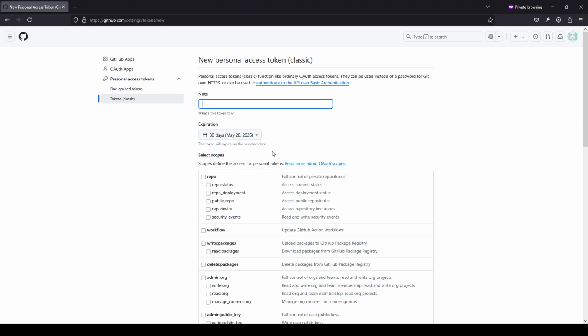I will call it whatever, the Ubuntu system. We can set an expiration date for 7 days, 30 days, 60 days, essentially when the token will expire and when you will need to do the same thing again. I'll set it for 30 days. You can do it for longer. You can do it for no expiration. If you set it to no expiration, GitHub might warn you. In this case, I'll set this for 30 days.